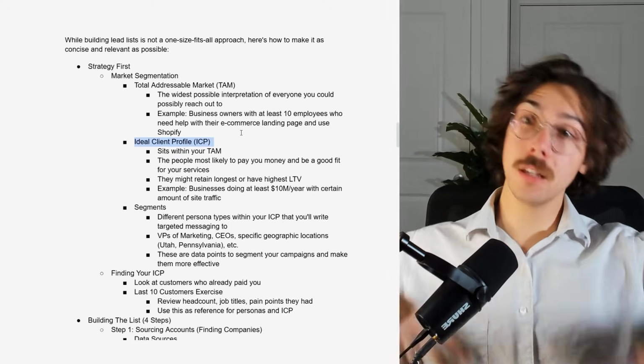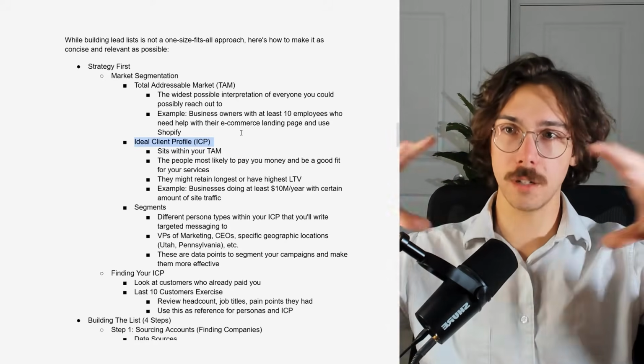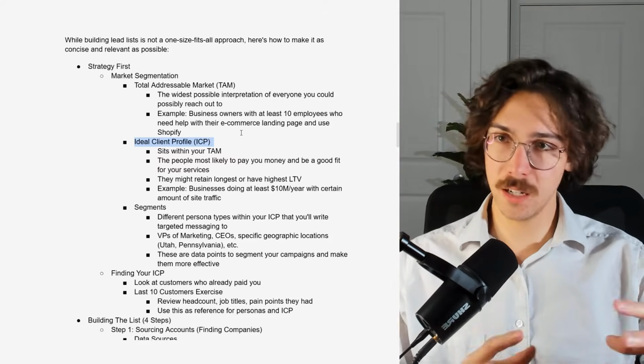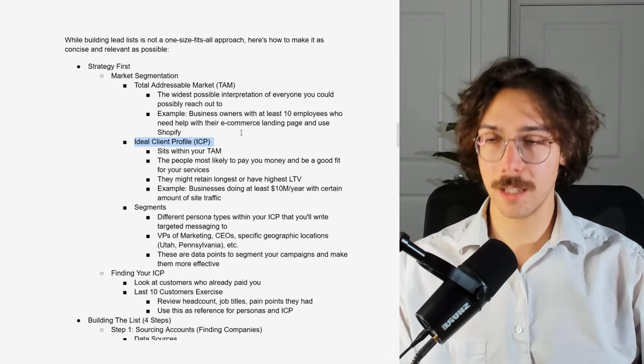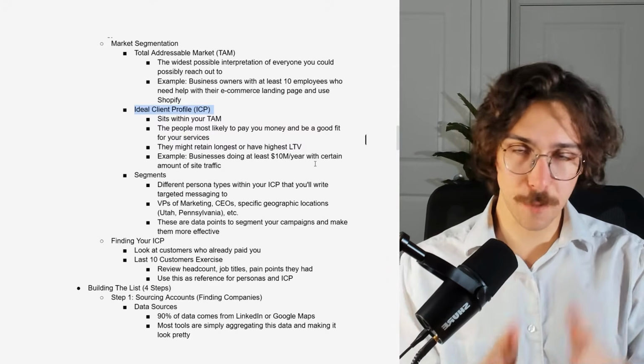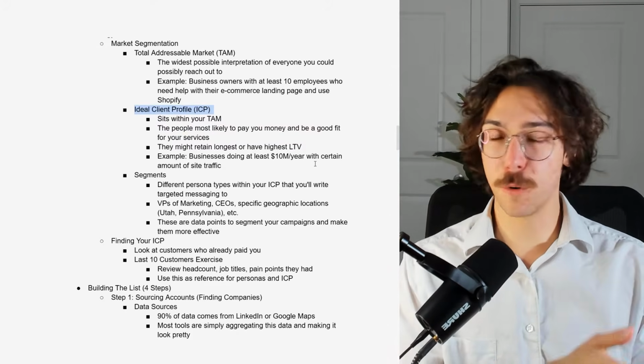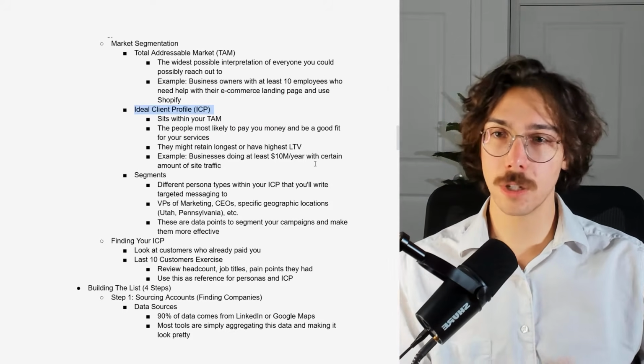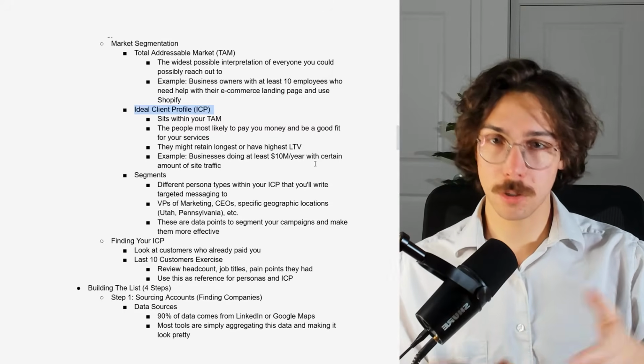Okay. Now within your ideal client profile, so first layer of the onion, total addressable market, second layer of the onion, ideal client profile. Within your ideal client profile, there are segments, and there can be multiple segments. So these are the different personas within your ideal client profile that you will write targeted messages to, which we're going to get to in the script writing section, and you can segment out to make targeted campaigns to.